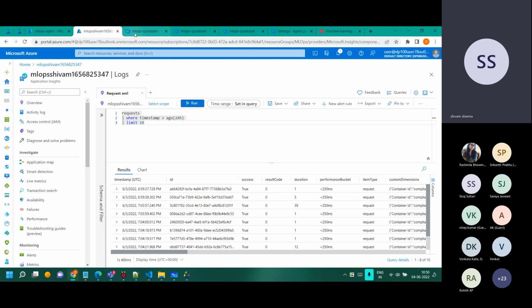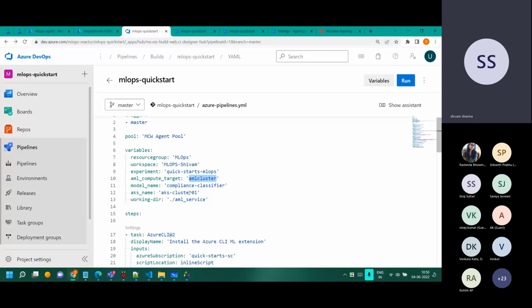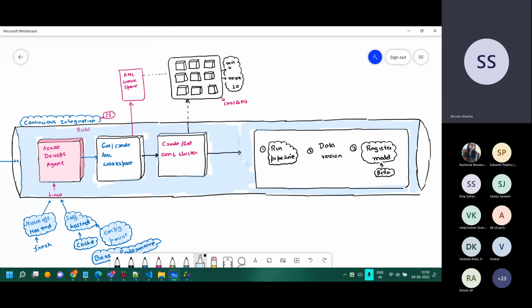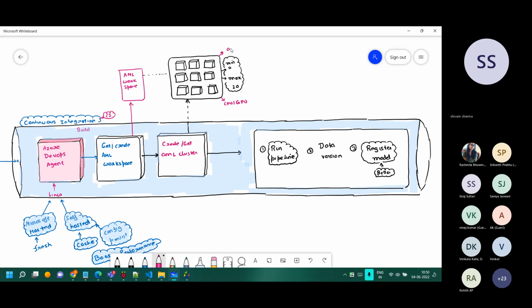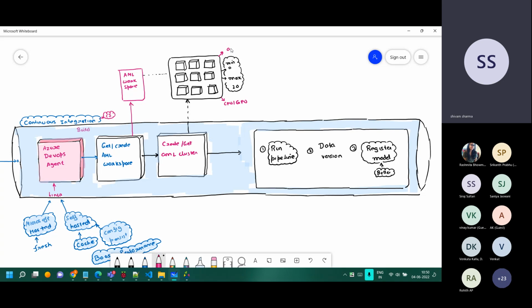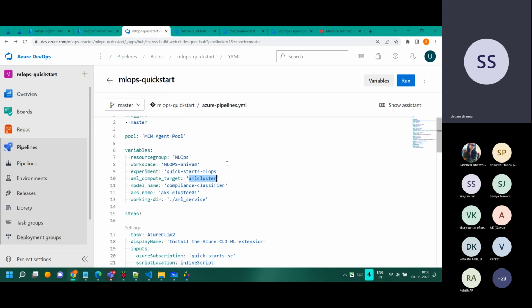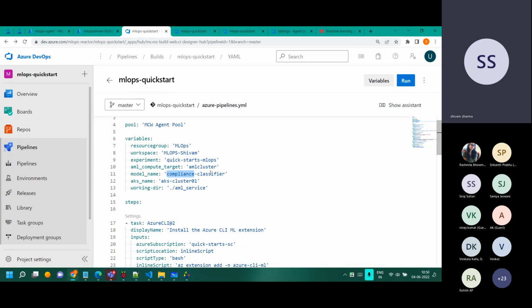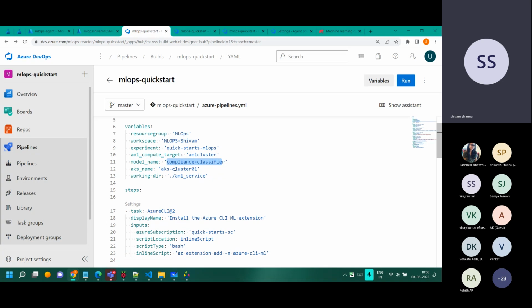That will happen. Okay. So if we go back, this is the name of the AML cluster. So AML cluster is that cluster over there. The name is AML cluster. This one. The name of the workspace was the other one, the big one. And then there was an experiment inside it. So imagine some box over there where everything is getting logged. Logging is happening. Model name is compliance classifier, which we will understand on the way, not relevant right now.